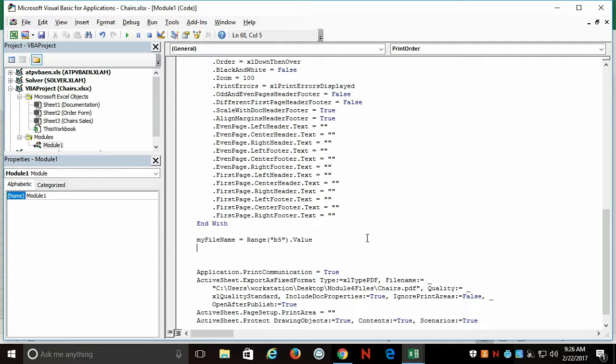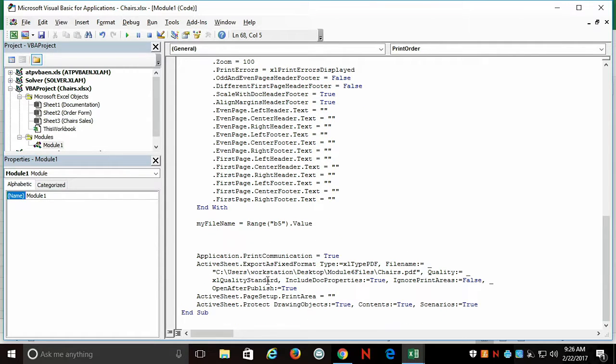So now down here, where I build this name, I still want to save it in C users workstation desktop module 6 files, but I want to put in as a name, glenco.pdf. So this is a string. Here's what I'm going to do. After the slash, I'm going to put a double quote, a space, and an ampersand. I'm going to put my file name, ampersand, .pdf. And let me show you what this is doing.